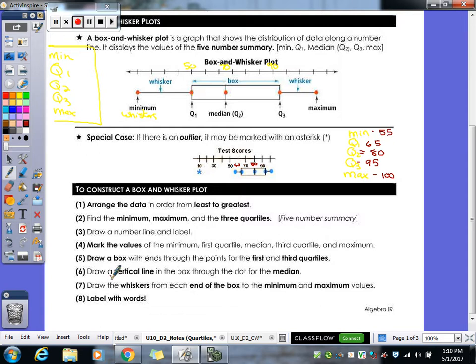Now, this kid over here, this asterisk is my outlier. So this might be a kid that just decided to take the test but didn't finish it maybe, or didn't come to school, hasn't made it up yet, whatever. So that person has a 10, okay? So that's called an outlier, and they'll put an asterisk for the outlier, okay? So you have to be able to read the numbers off the graph. You've got to be able to put the numbers on the graph and take the numbers off the graph.